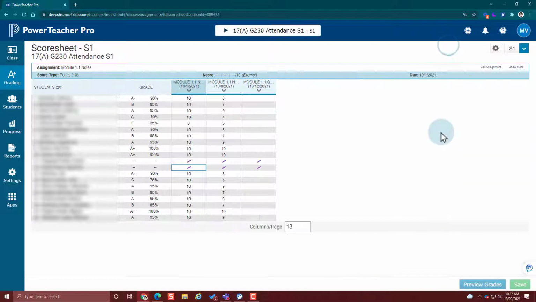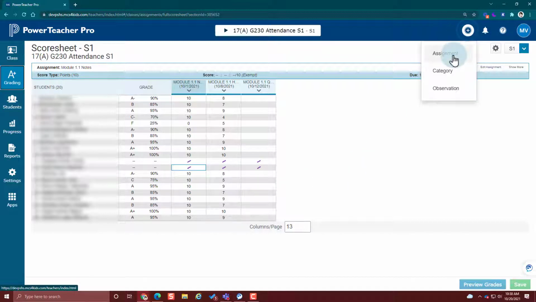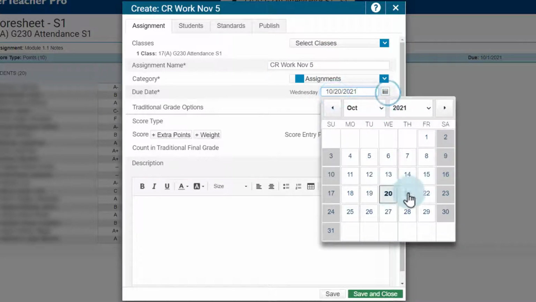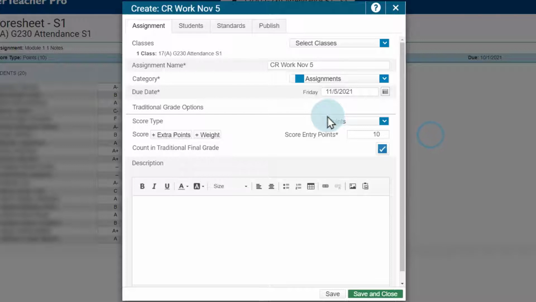Now I want to add some assignments related to the COVID work so I can give them credit for the COVID work they did while they were out. Carlos has a due date of November 5th and Alejandro has a due date of November 10th. So I'm going to make two separate assignments for COVID work for these students. So I'm going to go ahead and come into my plus button and create an assignment. We'll create one for Carlos first. I'll call this CR work, November 5th, give it a category, give it a due date of that November 5th due date. And Carlos is missing about 30 points of classwork, so I'm going to give him a 30-point assignment for the work that he made up.